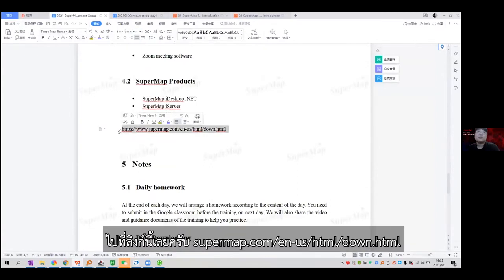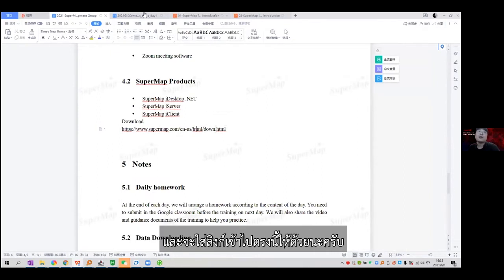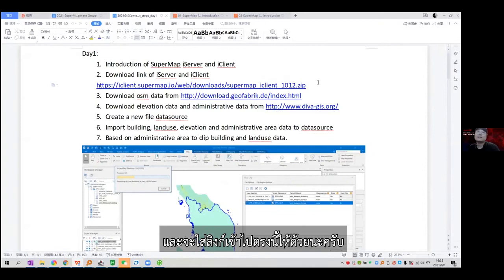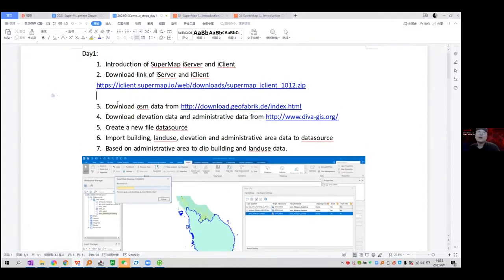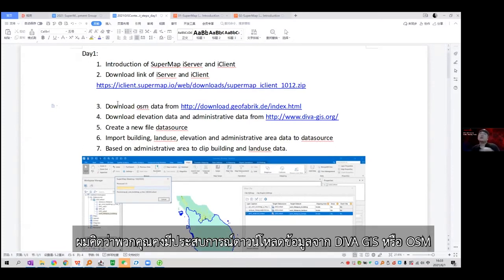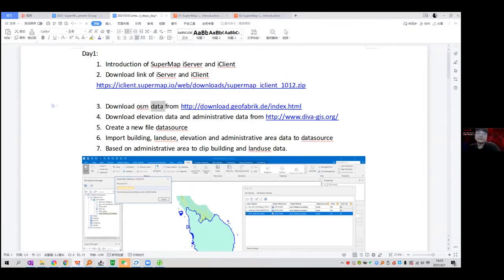Yeah, you can go to the supermap.com English download page, and I will also add the download link of iServer here. And next we need to choose our data. Here, I think you already have experience downloading data from DIVA-GIS, or downloading OSM data.